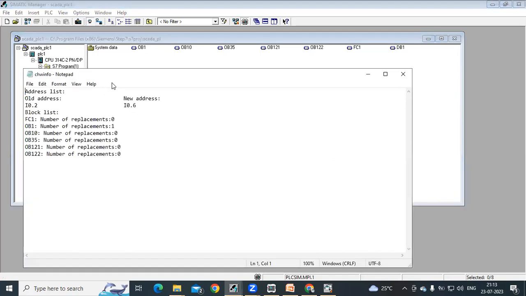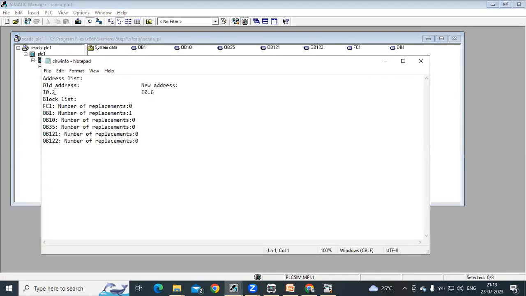Yes, it opens one notepad with information on the new address. It will show the replacements here, in which block it has replaced and how many times it has been replaced. That will be listed here. Okay, so this is about rewire.